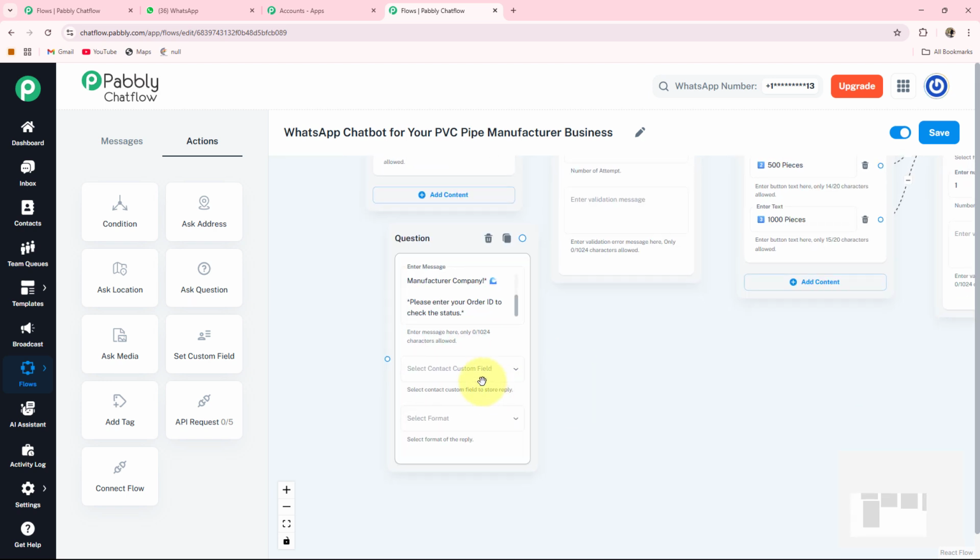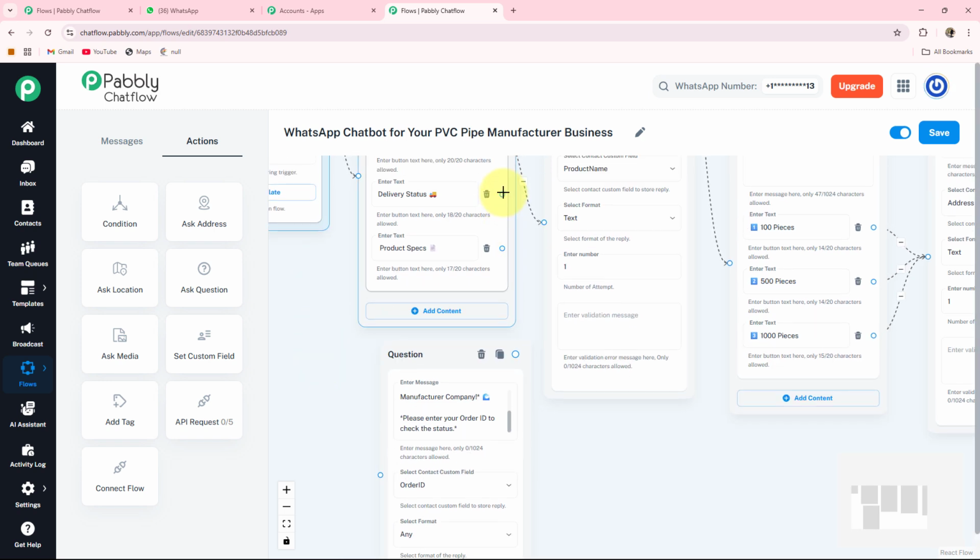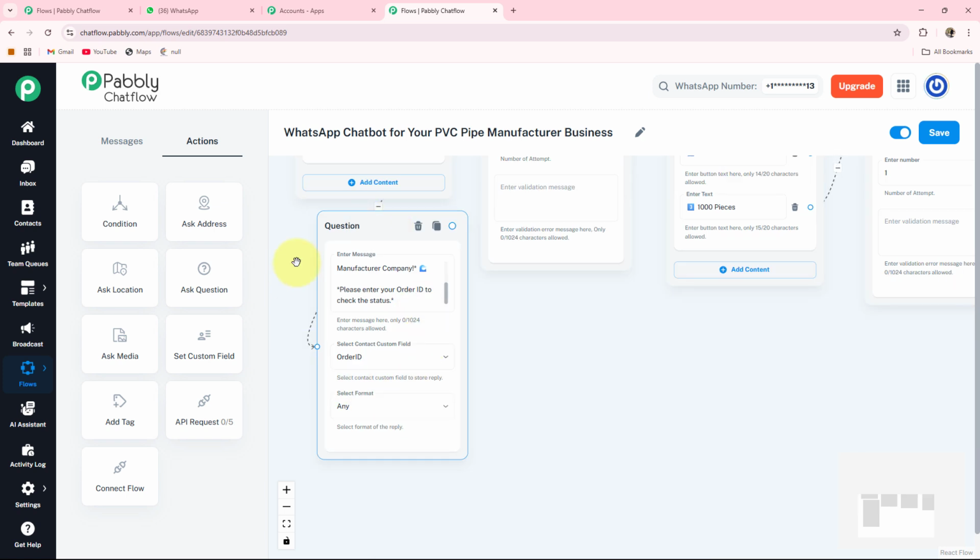Now in the select contact custom field, I'll select order ID and the format I'll select as any. After that, I'll connect the circle which is present in front of delivery status to the message I wrote here. It is connected. Now after the next step, when my customer provides me their order ID, my bot will respond to them.